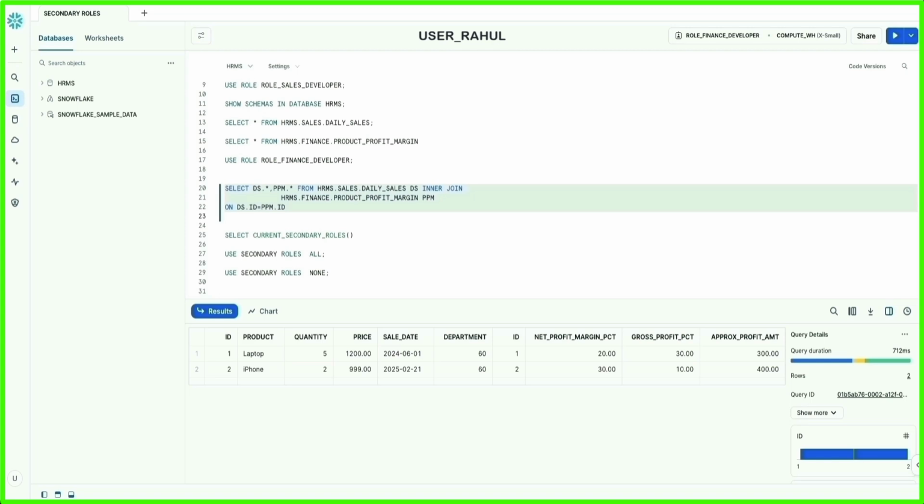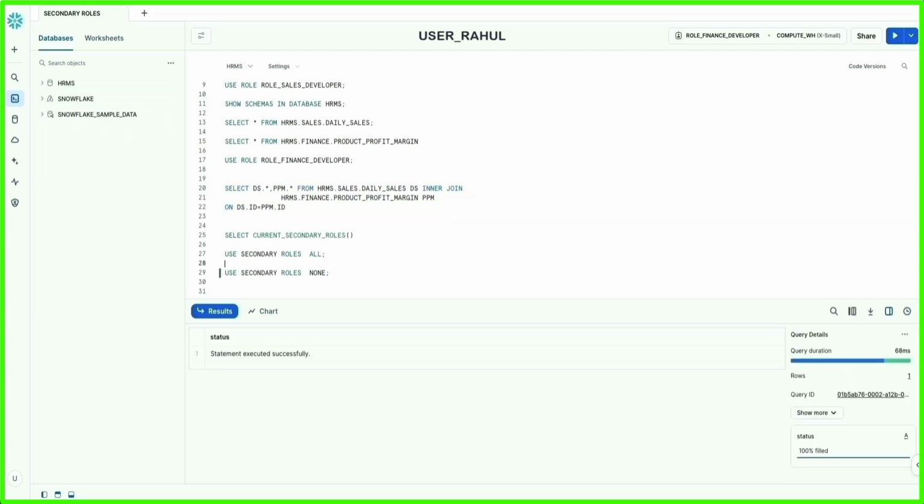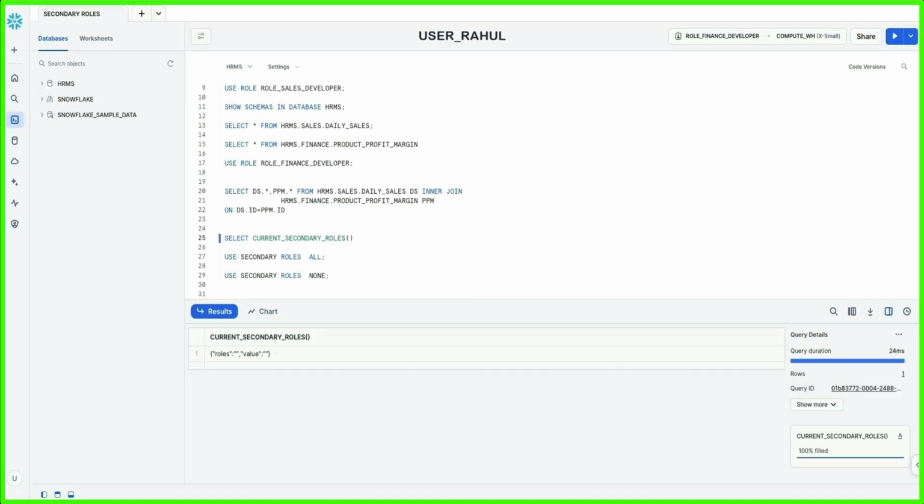If you want to disable secondary role for any reason, you can replace all with none and rerun it, and the secondary role privilege will be removed. As you can see, the value for the role is blank, indicating that the secondary roles have been disabled.